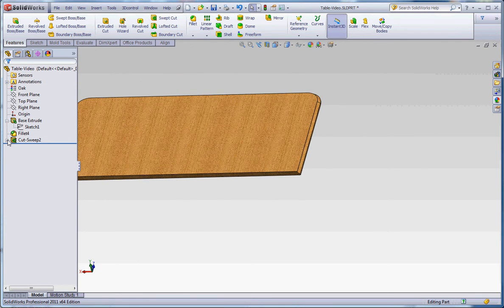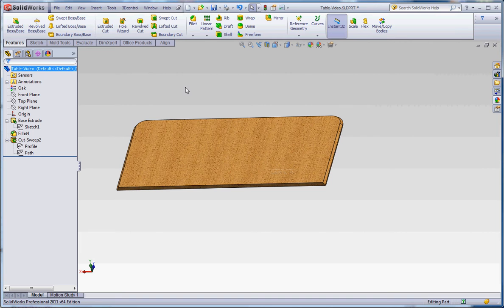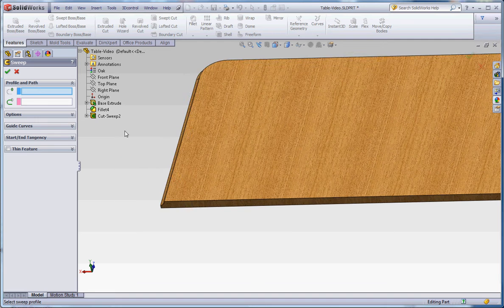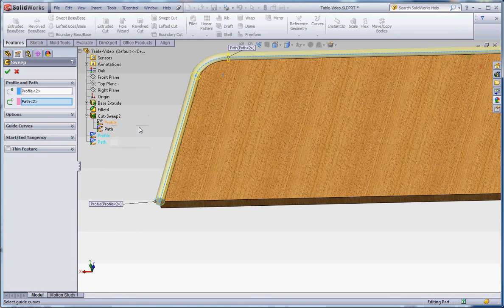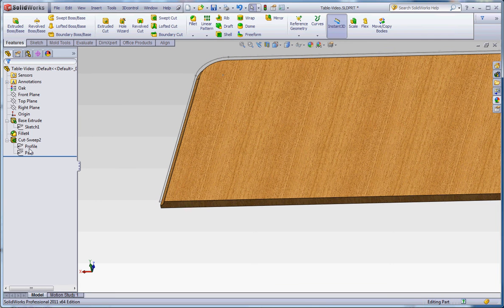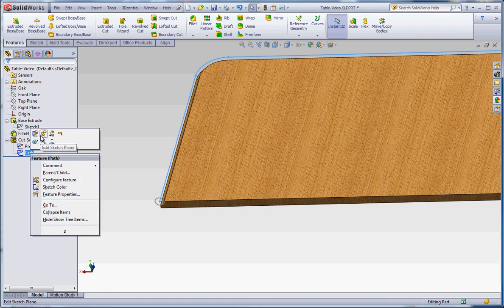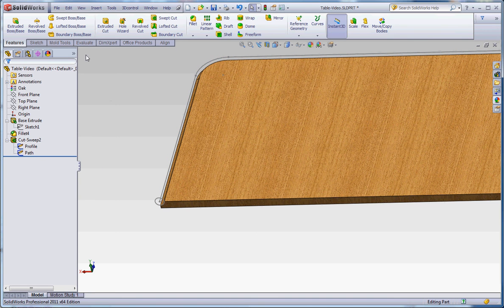Now it's pretty cool. So now we're going to do the same thing with our sweep boss base, or swept boss base. Click on that, profile and path. We don't have our sketches show anymore, but let's go ahead and turn those on so we can see them. Let's make those independent too. So let's take our profile, show that, path, let's show that. So those are available for us.